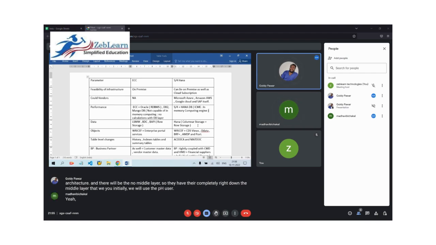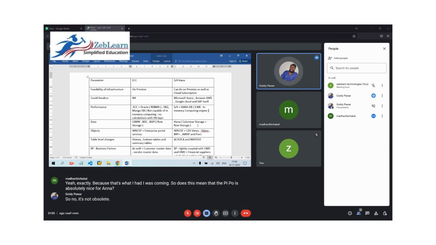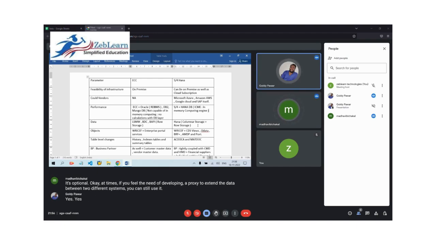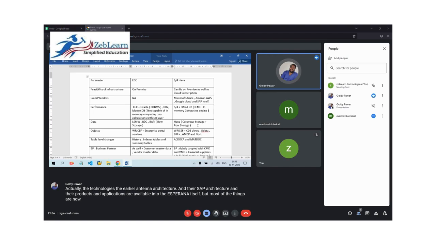Yes, exactly, that's what I was coming to. Does this mean that PIPO is obsolete in S/4HANA? No, it's not obsolete, it's optional. At times, if you feel the need to develop a proxy to exchange data between two different systems, you can still use it. The entire earlier SAP architecture, products and applications are available in S/4HANA itself, but most of the things have now become optional. Got it.